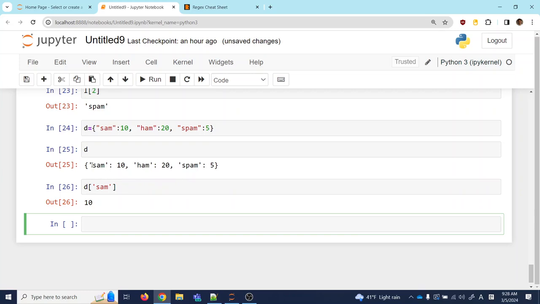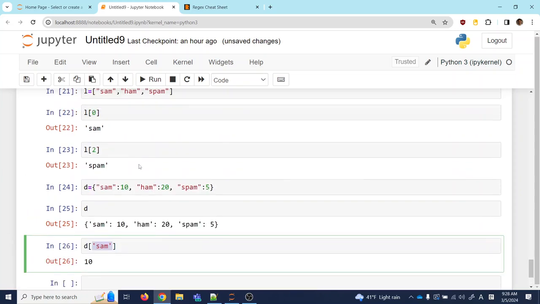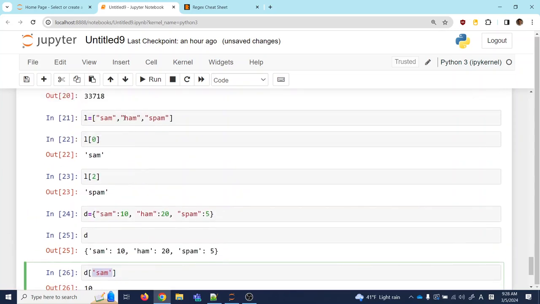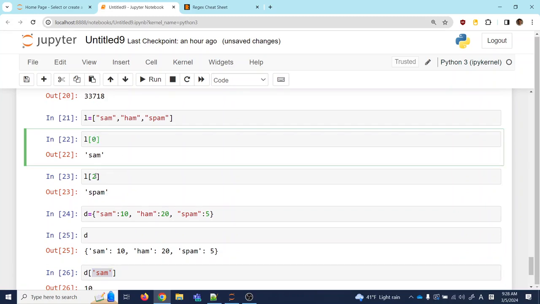So dictionaries are where instead of indices, you can put whatever, okay? The difference between lists and dictionaries is that for lists, you can only put numbers. You can't put letters for indices, okay? You can't put strings for indices. So that's the big difference.